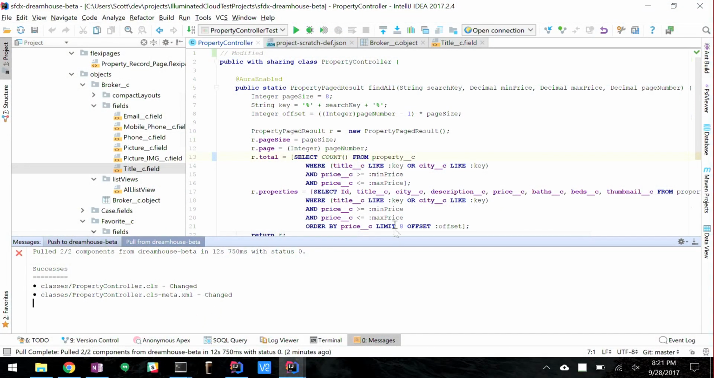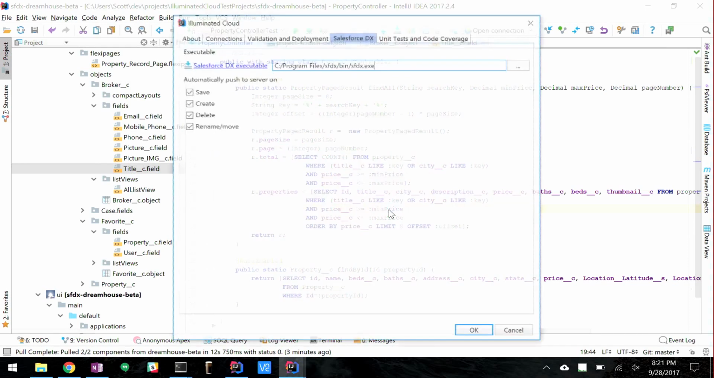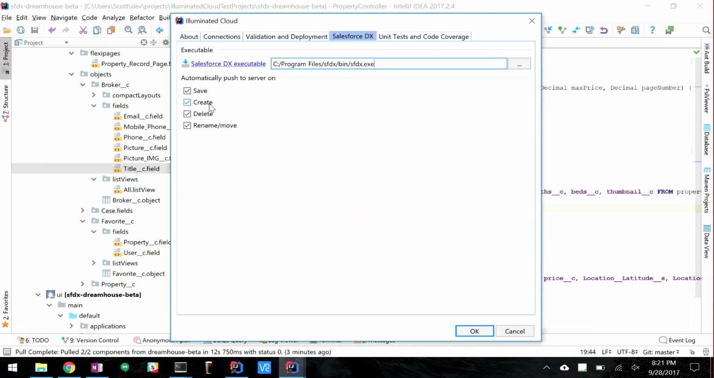So push and pull, you kind of saw those. All the other operations work though. I mean, those are driving the CLI underneath. And one thing I did want to show you real quick is if you didn't want push to automatically happen when you do Command S, Control S, you can just come in here and uncheck any of these that you want and just get to a point where it works like the CLI.